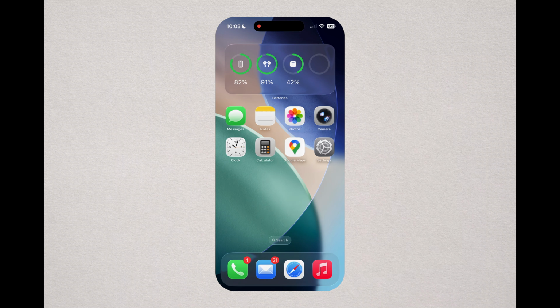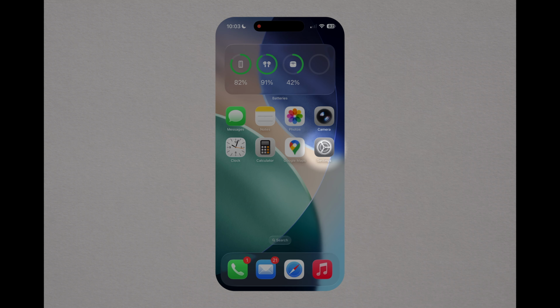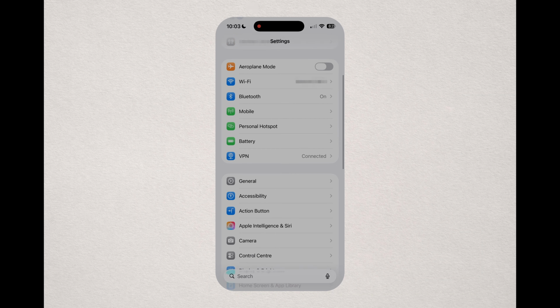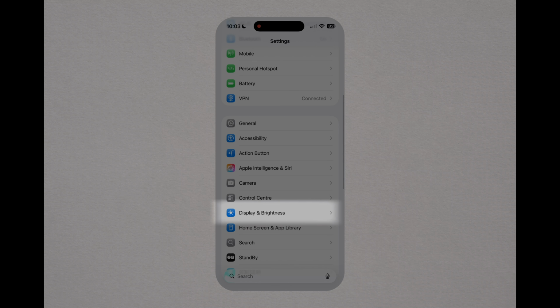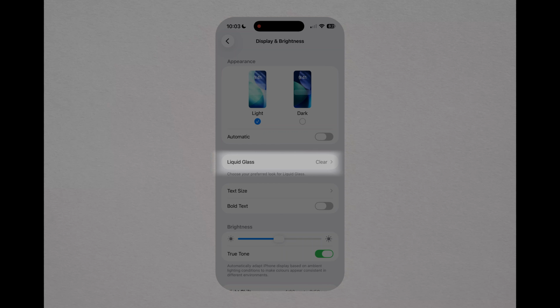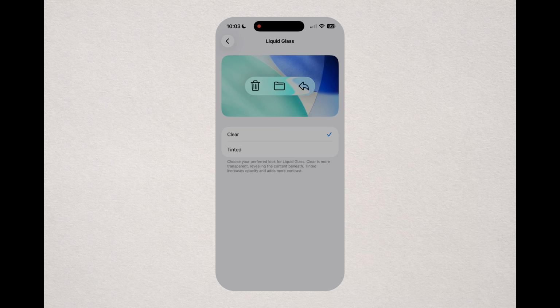First, open the Settings app, which you can see on the right-hand side of my screen. Next, scroll down to Display and Brightness. In the middle section, you'll find an option for Liquid Glass. Here we can choose between Clear or Tinted. Clear is the default liquid glass setting with a translucent appearance. By selecting Tinted, your phone will use more solid colors and increases the contrast, improving overall visibility.